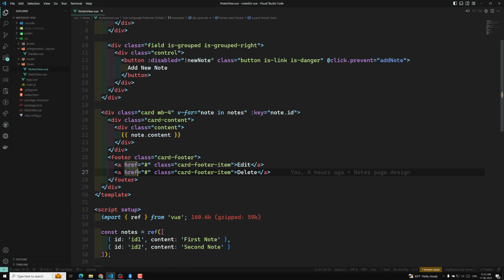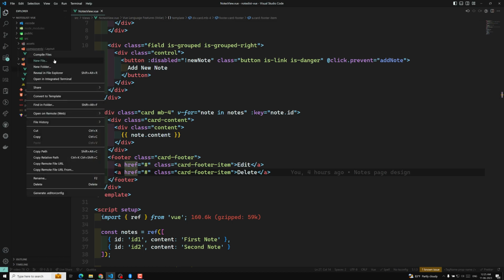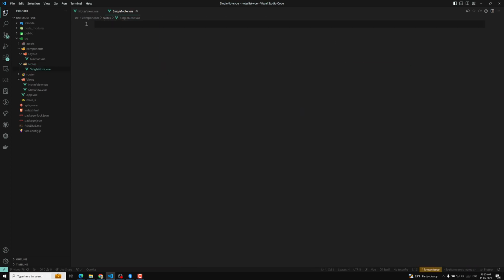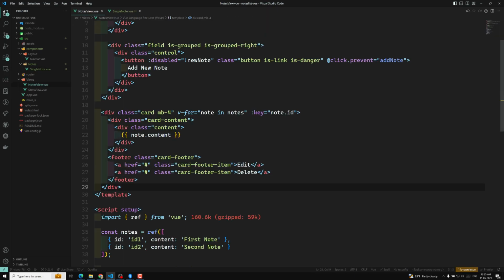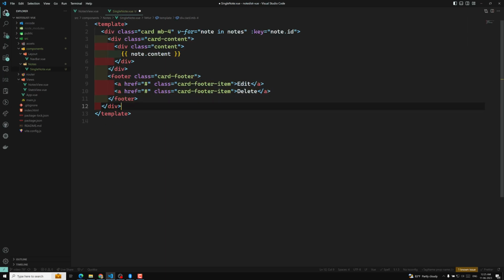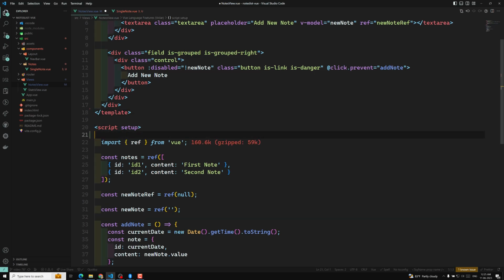Let's do it now. In the components folder, I am creating a new folder with the name notes, and here I will create a new file, single note. Okay, this is the component I am creating. And now in this single note, we will create a template. In this template, I will copy all this note and card and everything, and paste it here. So this is our note.